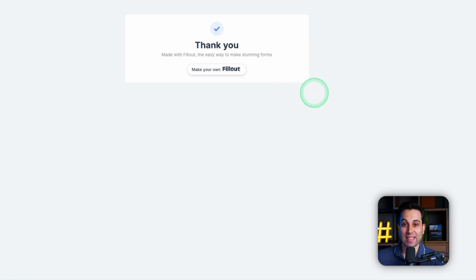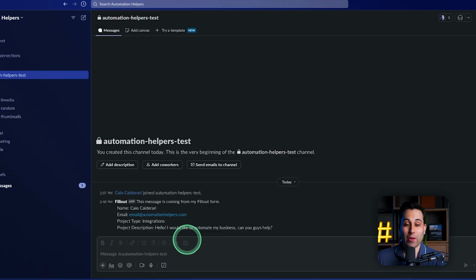The message was sent. Let's now check my Slack channel and see what happens. All right, now I have a new message that I just received with the exact template that I configured. This message is coming from my Fillout form: my name, email, the project type, and the project description. Now imagine all the possibilities.